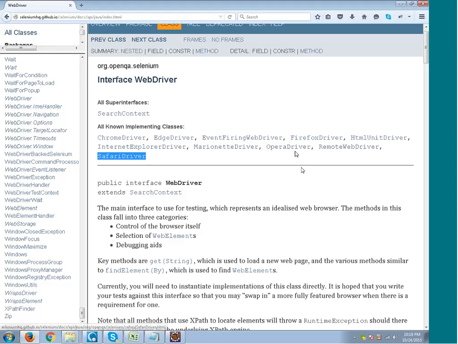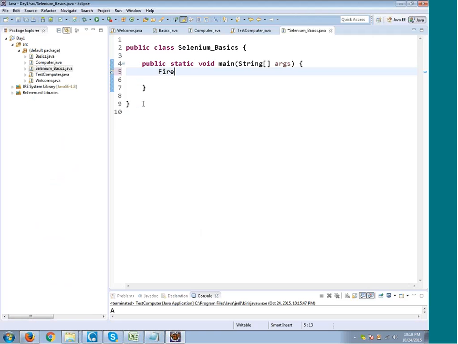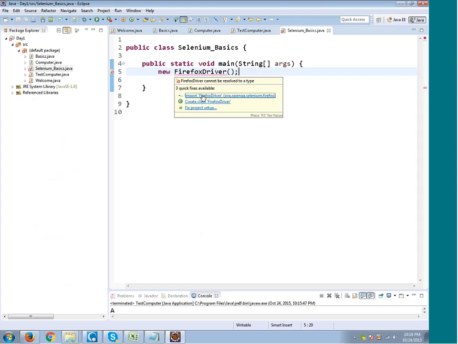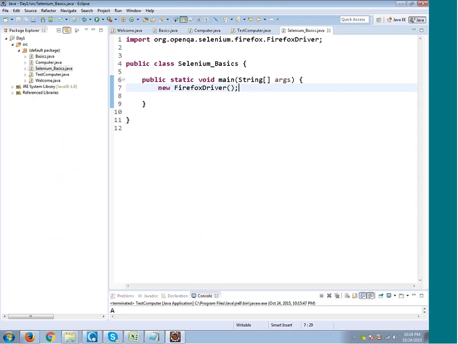So if you look at Firefox driver, for example, if I create the object, earlier also I did the same thing. I just write new Firefox driver and we'll create the object of Firefox driver class. So you have to import it.